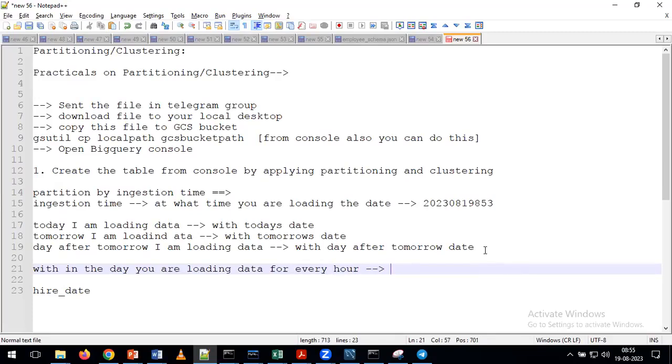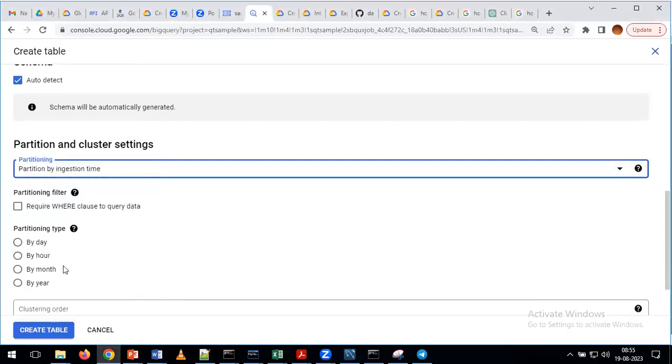In the same day, for every hour, we are going to load the data. At the hour level also, you can create the partition if you want. And if you observe in the console, here we can see the option. You want to create the partition at the day level, or at the hour level, or at the month level, or at the year level. Those kinds of features we are having. Depending on your convenience, you can give it as a day or hour or month or year.